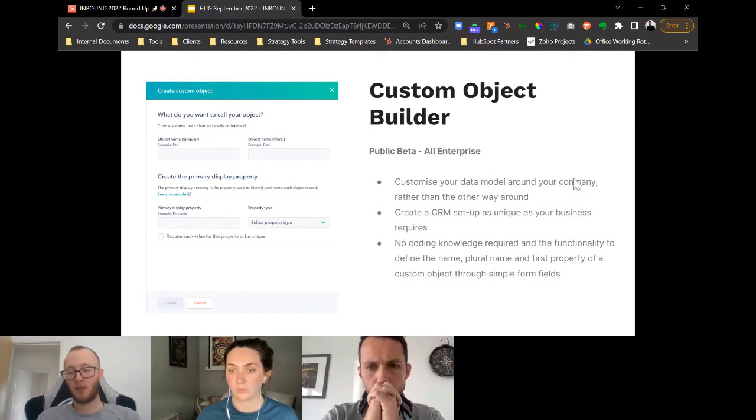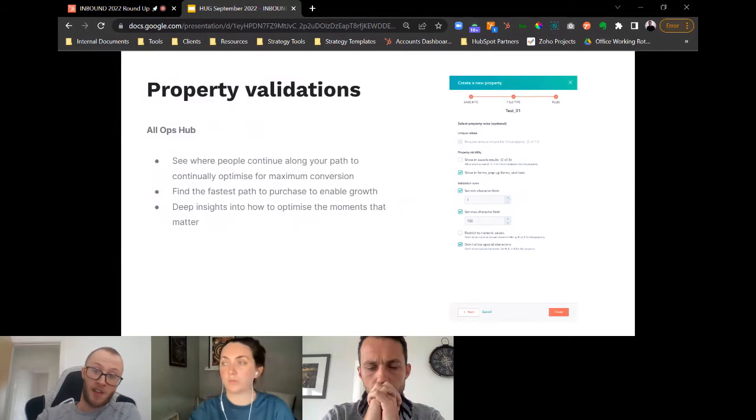Okay, so if we thought that wasn't geeky enough, let's go on to property validation. So this is another cool aspect. So if you're on any subscription of the Ops Hub, you can now actually format, I believe, fields in different formats as well. Meaning you can set validation on single line text fields. So there's a minimum character limit, or there's a maximum character limit. Or maybe you only want to allow numerical entries in the single line text.